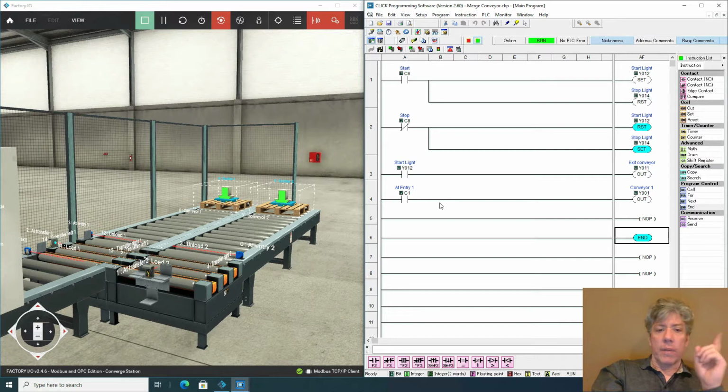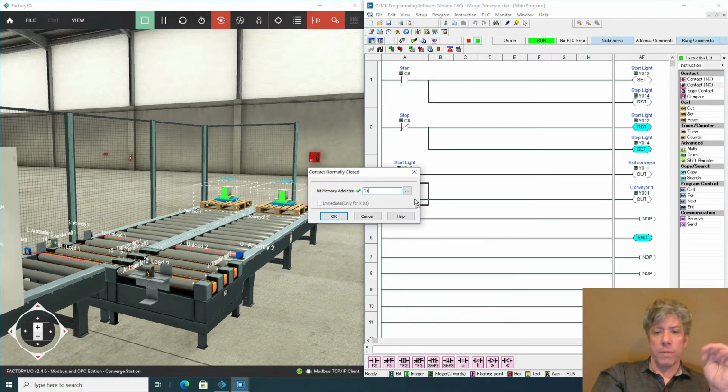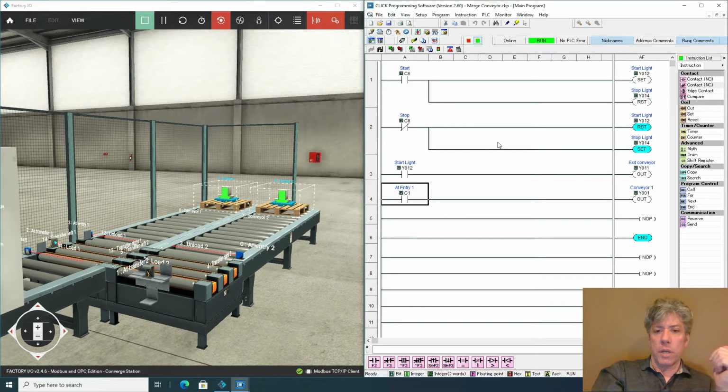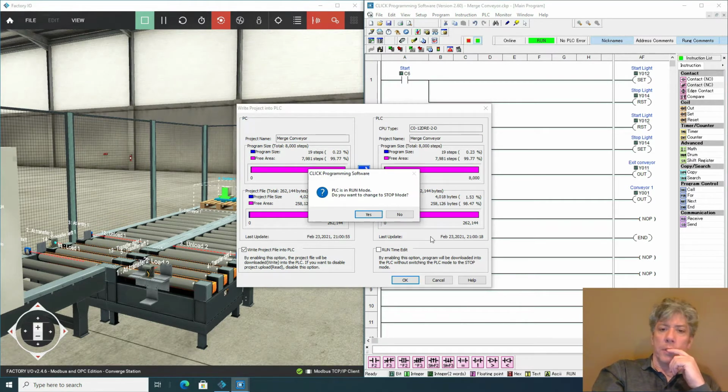And so now, you know what? I've got my logic backwards, because at entry 1 is true when something's there. I should have used an inverting switch. So there we go, C1. Let's download that. So when it doesn't see something, then move the conveyor forward. That makes more sense. Let's download this and make sure it works.